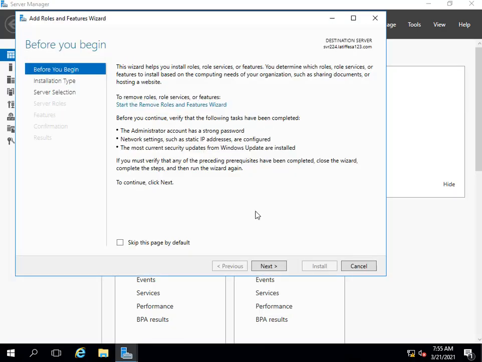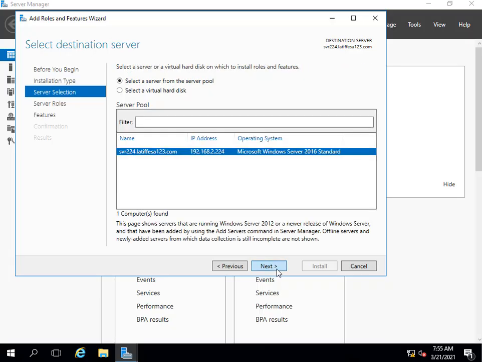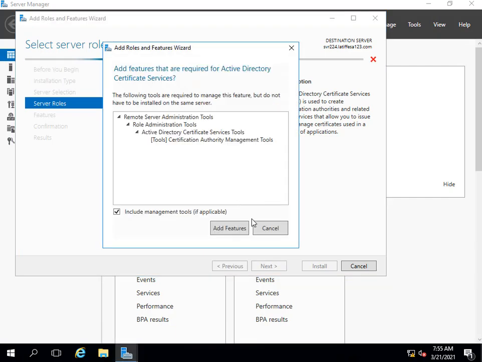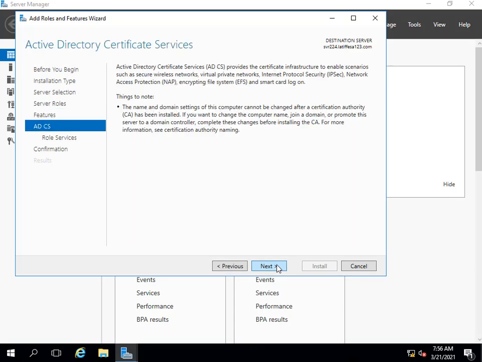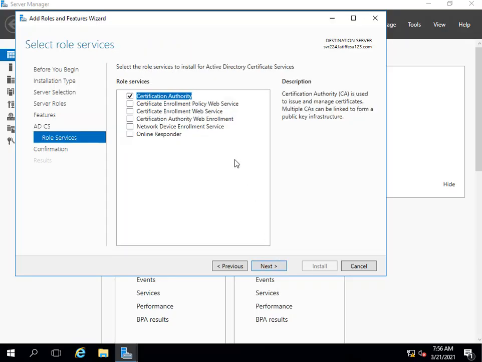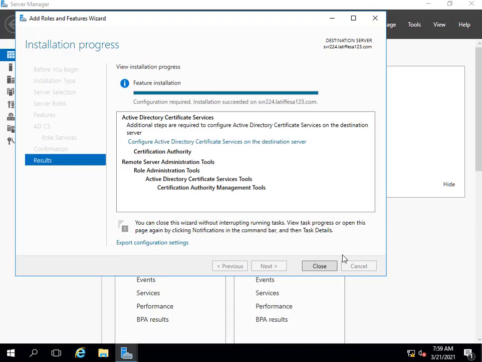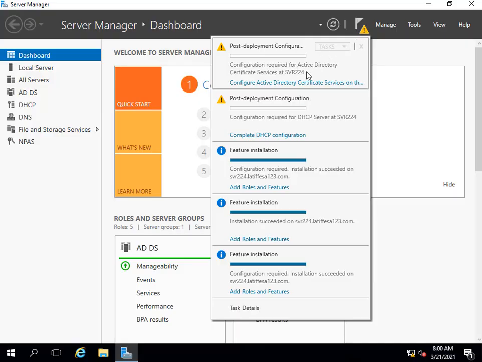Add roles and features. Next, next, next. And add Active Directory Certificate Services, install it. Add features. Next, next, next. Yeah, leave it default. Next, install. Okay, it's done. Click close. And let's configure certification authority. Configure certificate services.